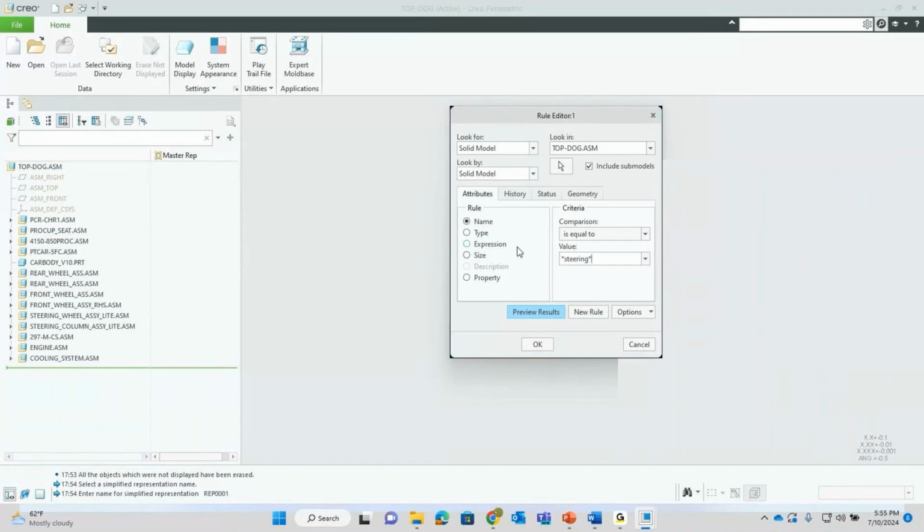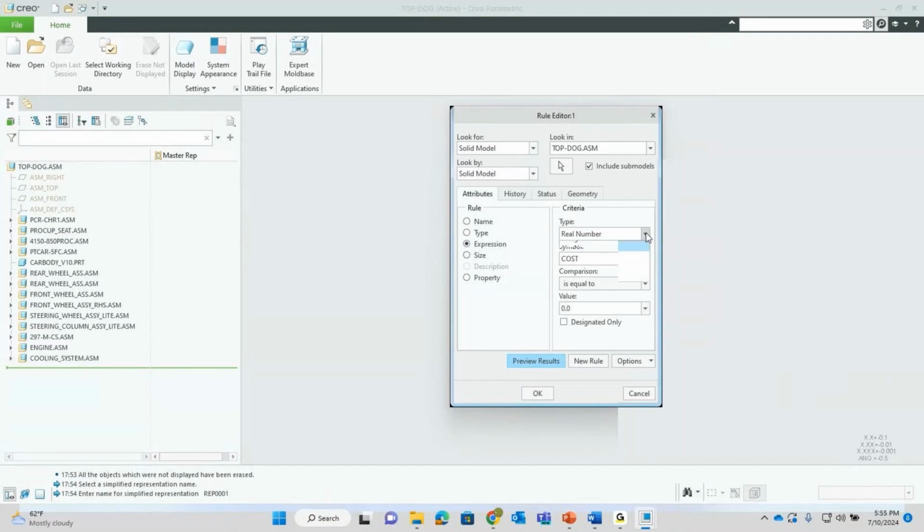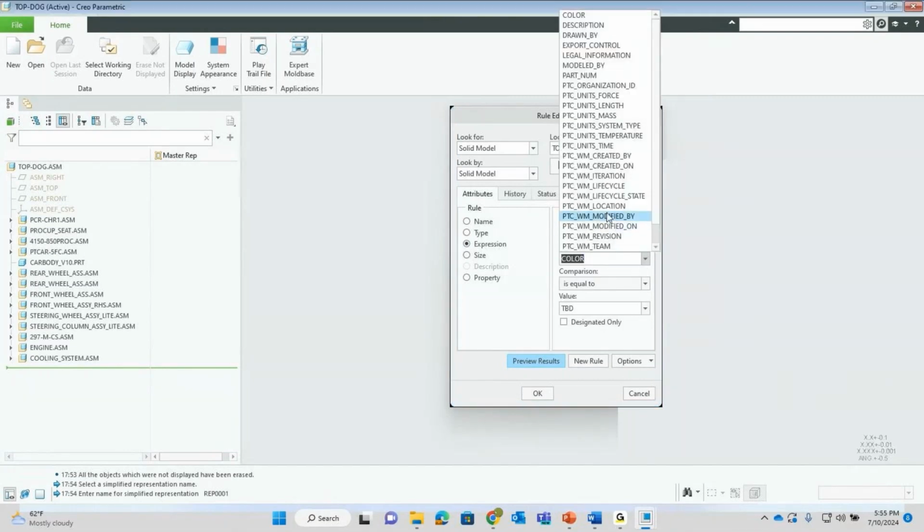As an example, if you go to type, you can say, let's go to expression. So if you want to see things that were created or modified by a certain person, or in Windchill modified on a certain date, created on, or things like that. If there's a specific day that there was something wrong with the design, and you've got that information, then you can use this search tool to find it.